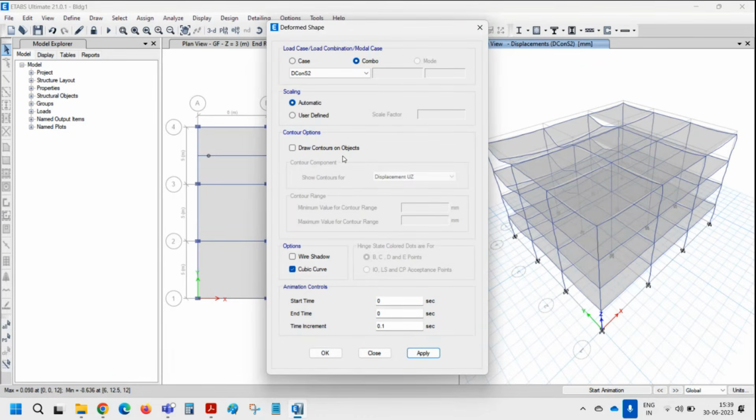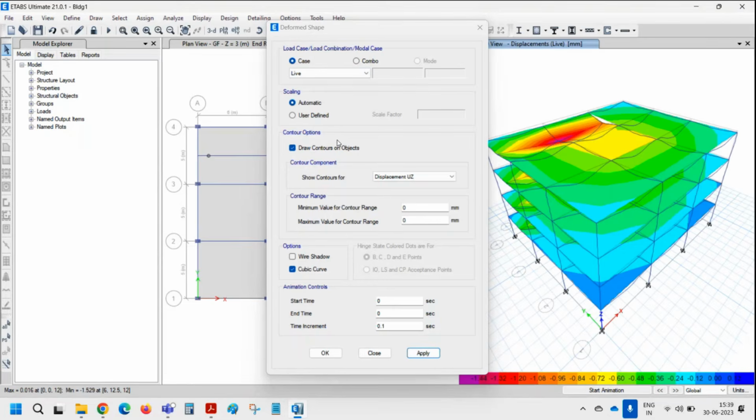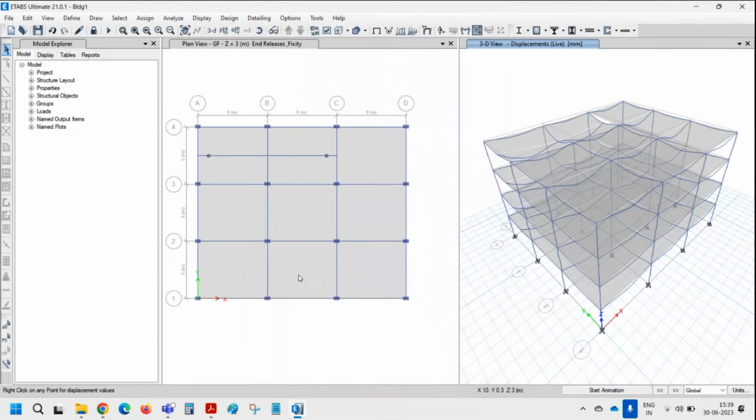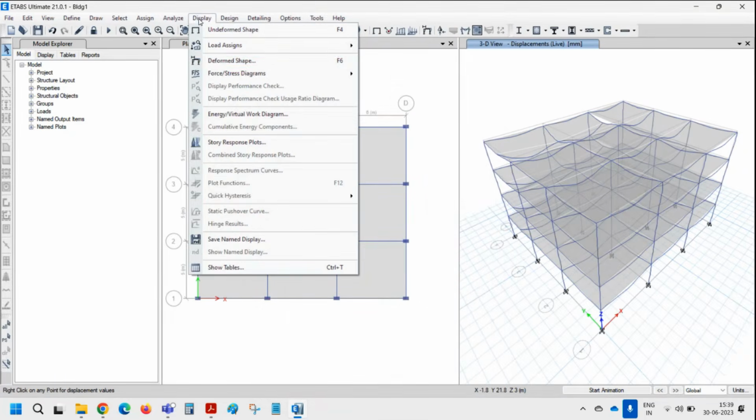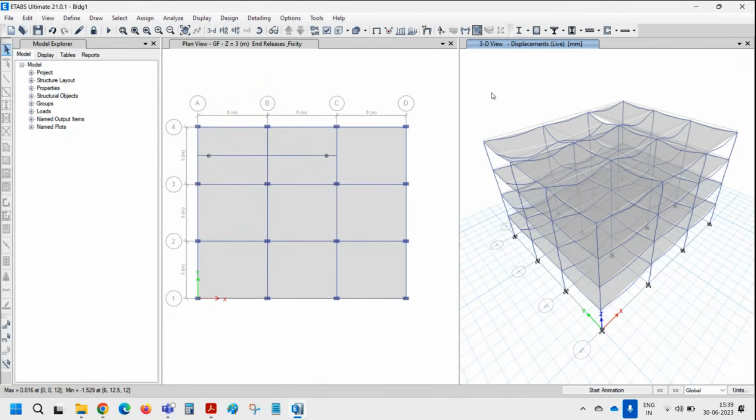Right now we are having only few combinations. And work with the various output options display. So we are at the deformed shape. At the deformed shape, just wanted to show you one thing about the meshing. You can see this is what we have modeled.